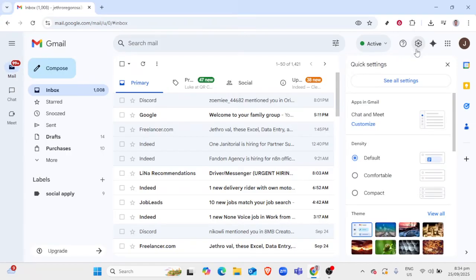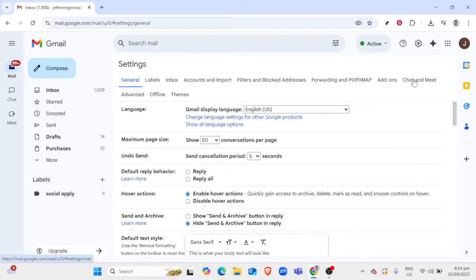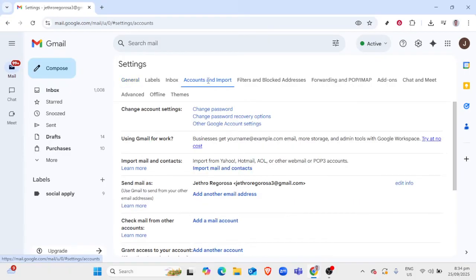Now that you're in the settings, look for the Accounts and Import tab at the top of the page. It's within this section that you'll be able to add another email account, such as your college email. So find and click on Add a Mail Account under the Check Mail from Other Accounts section. A new window or prompt will open, guiding you through the steps to add your college email.